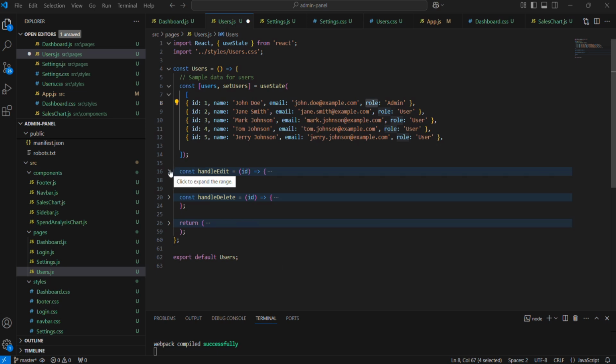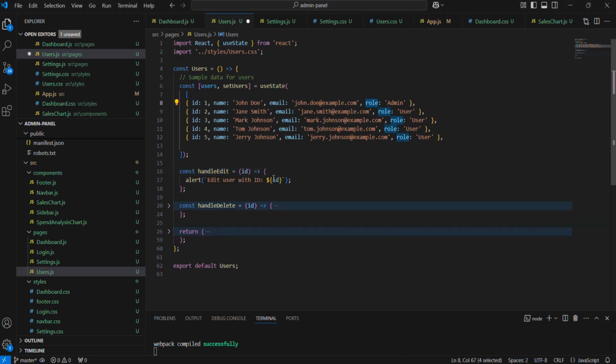When we click the Edit button for a user, this handleEdit function is triggered. It shows a simple alert with the user's ID, like "Edit user with ID 1." It's a placeholder. I will replace this with actual editing functionality later.